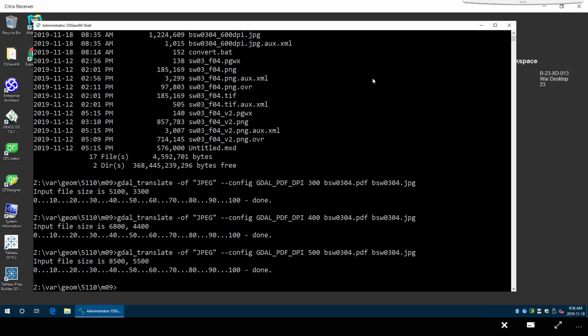So gdal_translate space -of for output format. JPEG is the keyword, because it can go to lots of different spatial raster formats. And then the config option, GDAL_PDF_DPI, will increase the size of the file, but then it'll look better in ArcMap when you're trying to do the georeferencing. You just have to say what you want to convert, the PDF, and then give the output file a name, typically .jpeg if you're doing JPEG, .tiff if you're doing TIFF. But for now, this concludes this video.